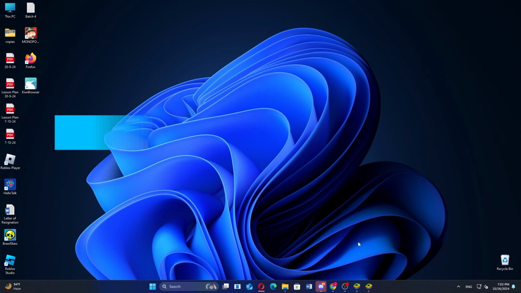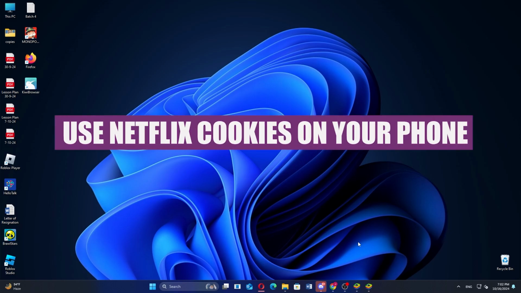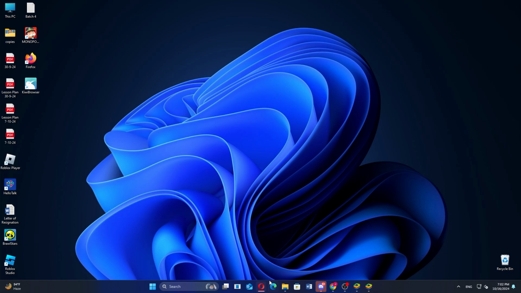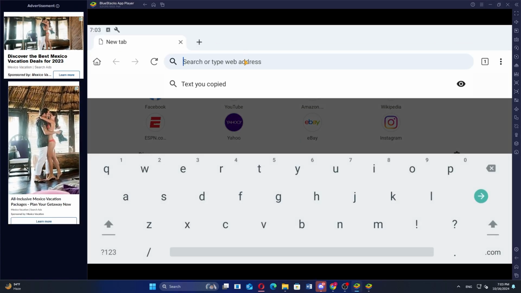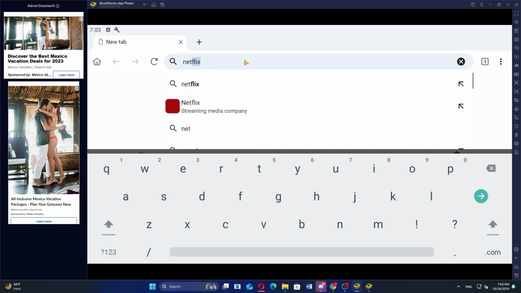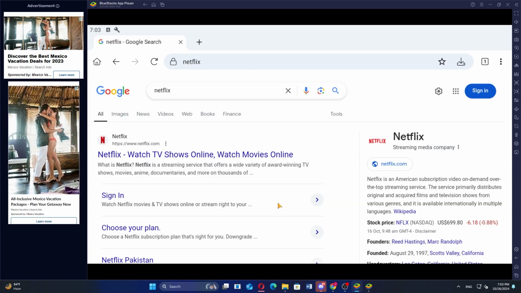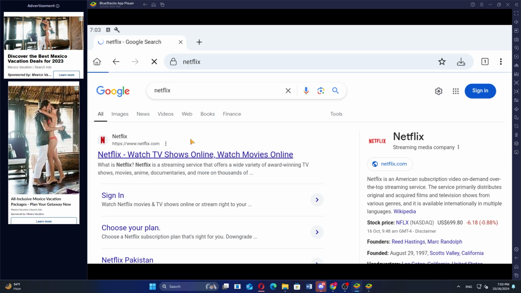I'm going to show you how you can easily use Netflix cookies on your phone. First, open up the web browser on your mobile device. Here, you just need to type in and search for Netflix on the browser. Then it will show you the Netflix website, and click on it to reach the website.